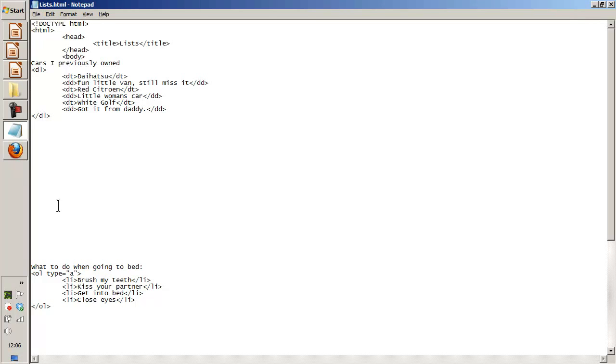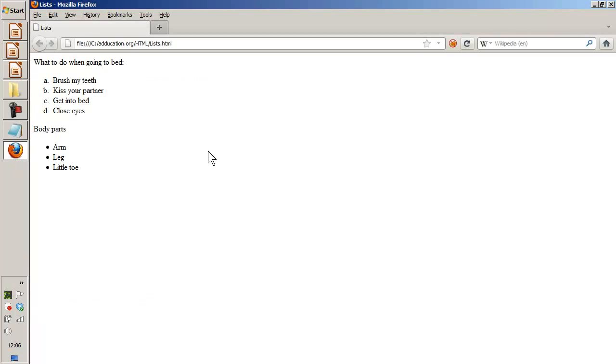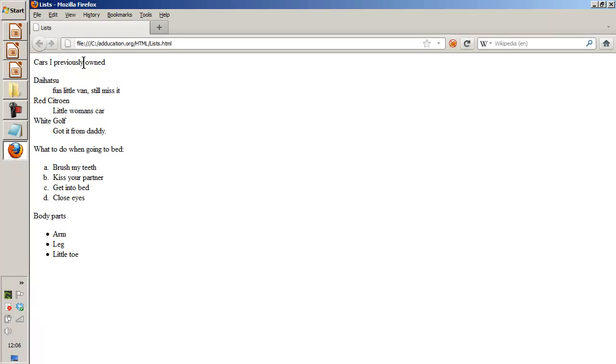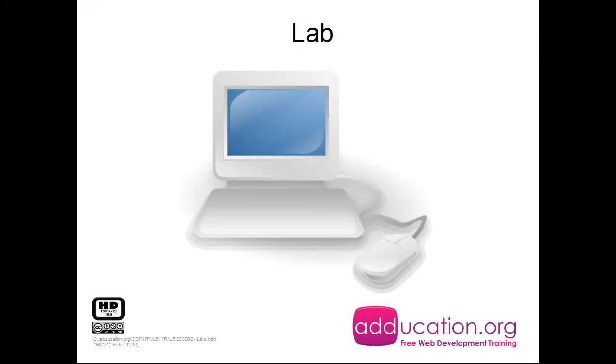Let's save this one and go to check how it looks. So, cars I previously owned: the Daihatsu, the red Citroën, and a white Golf, and here's the definition of the item in there. You may use it, you may not use it, it's up to you. If you find it handy, please use it.